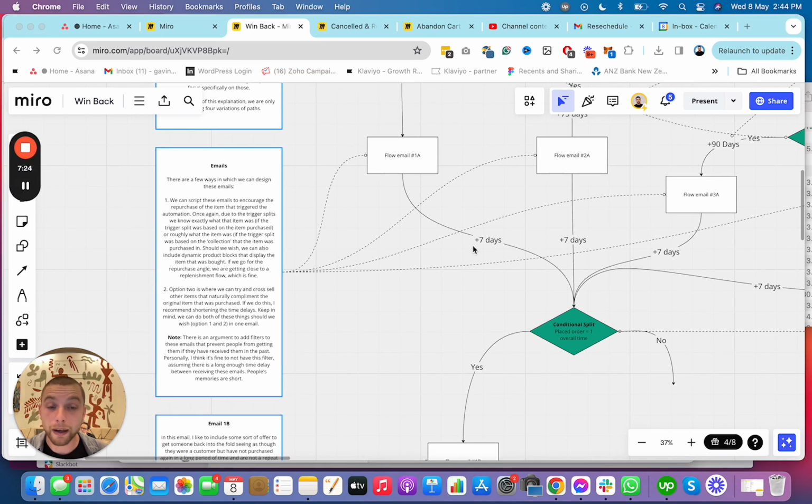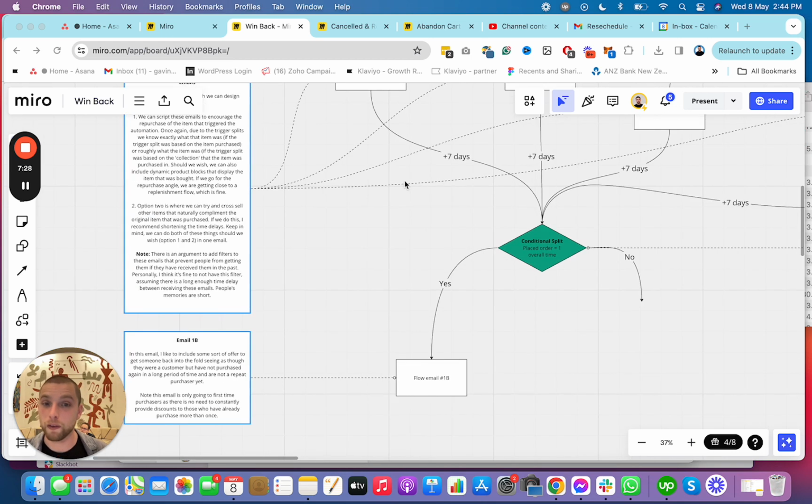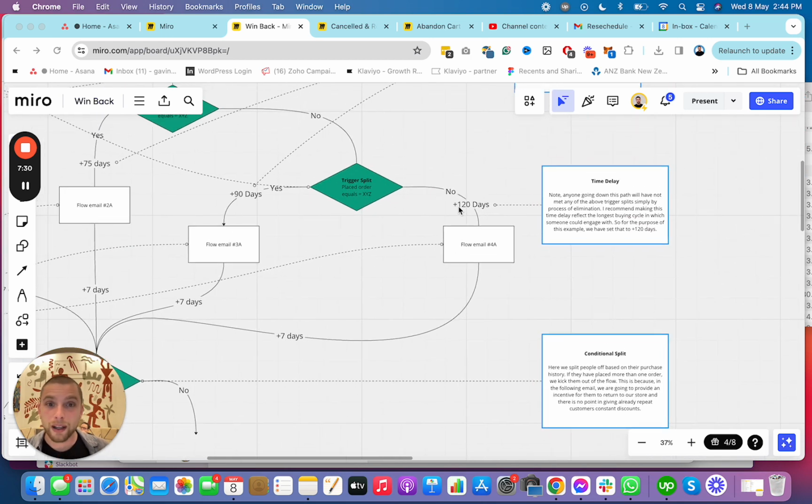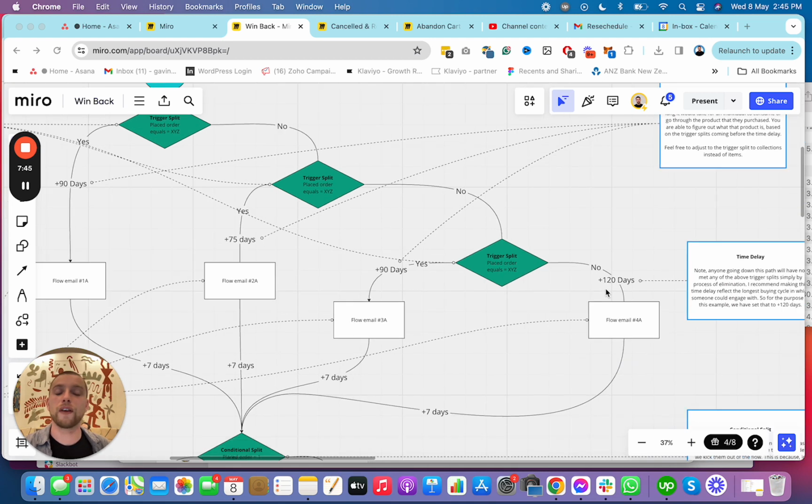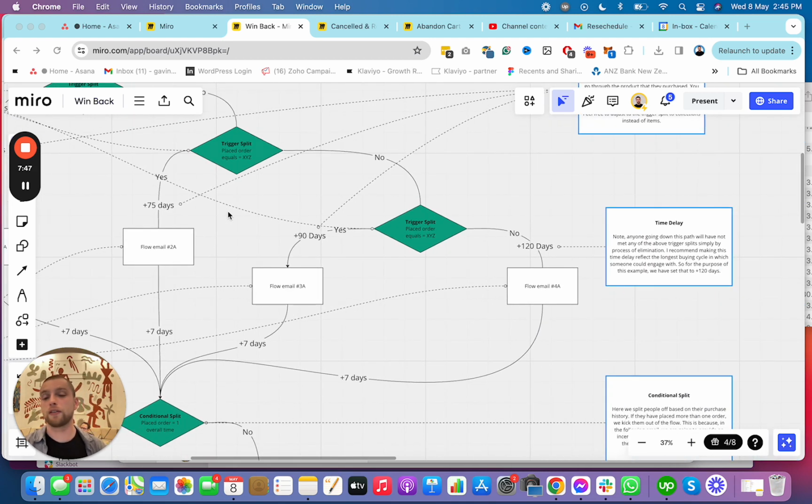So personally, I recommend just going ahead and having these come out consistently over time. Time delays, once again, I want to give you a quick run through as to how these triggers work, right? The triggers work through a process of elimination. If somebody meets this condition, they go down the left-hand side. If they do not, they go down the right. It just keeps going until eventually they've gone through every single possible variation that there actually is, right?